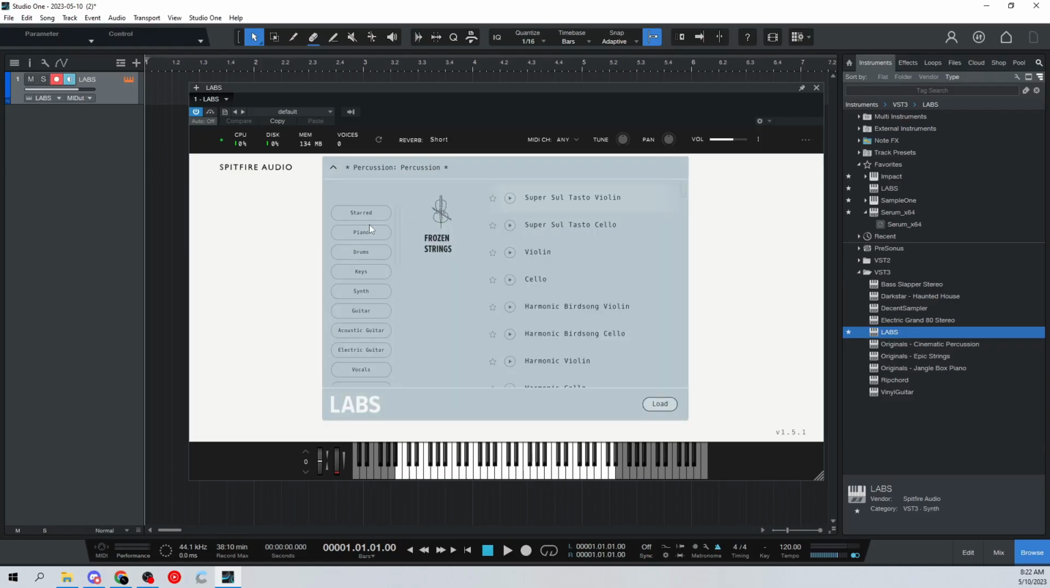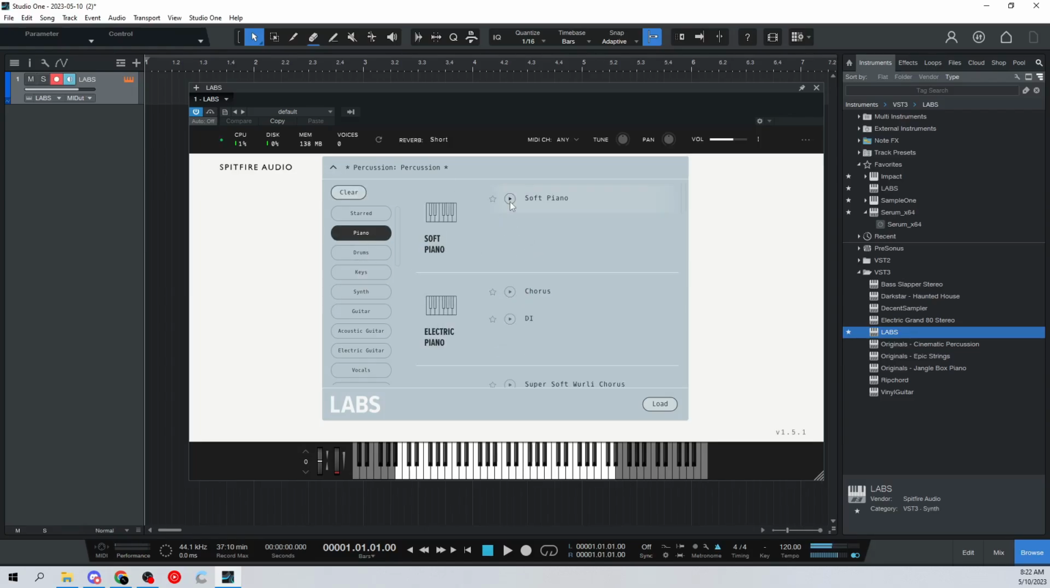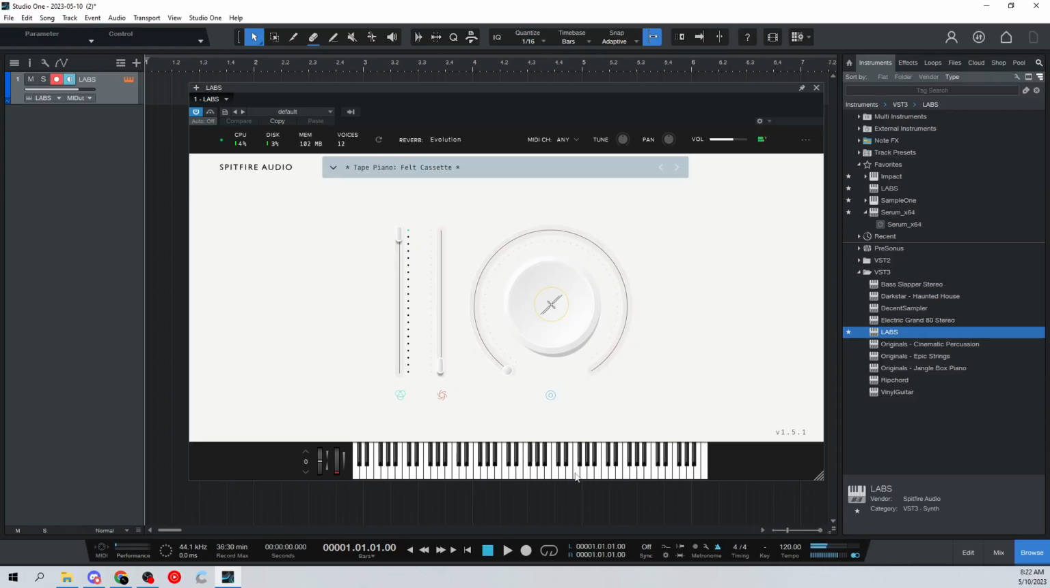What they have is a lot of different instruments here. What we're going to use today is the keys, and we're gonna scroll on down until we find something that sounds good. That's a little loud. One of these vintage keys is what I want to use here. We need something that's very in the background, because it's supposed to be a little background. Oh, maybe the tape piano, the felt cassette.